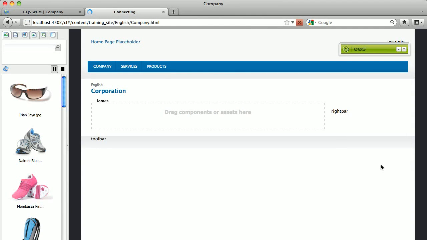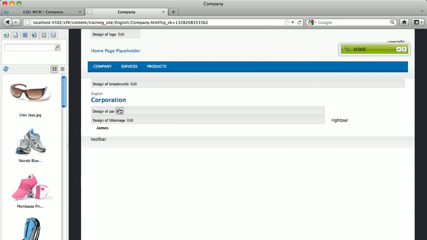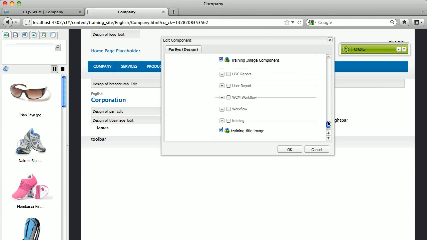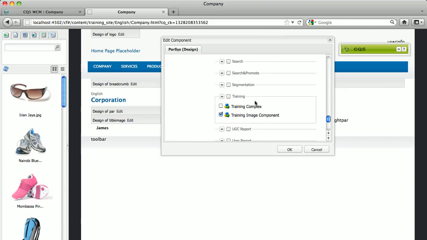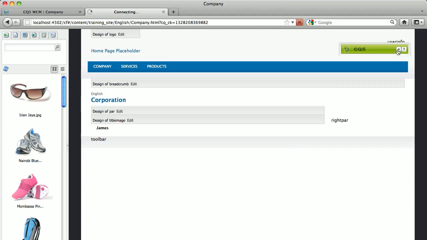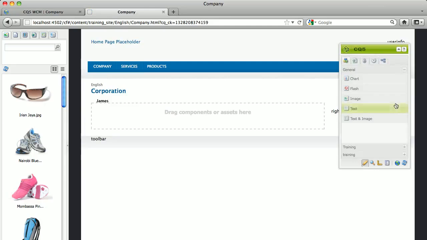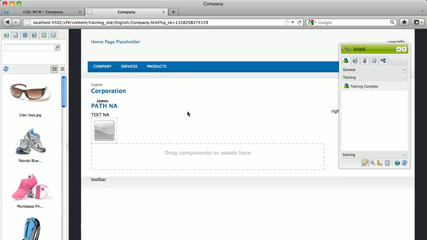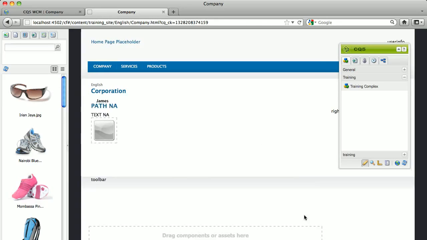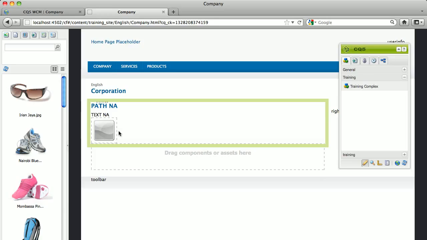Okay. I'm going to go to my paragraph system, and I'm going to locate my training group, which is right here. And there's my training complex component. Go back here, and let's now, inside of our training group, take our training complex component and drag and drop it. And again, we don't have anything in the dialog box, but you can see that that worked perfectly, right?